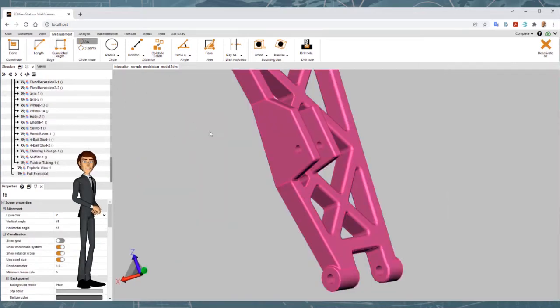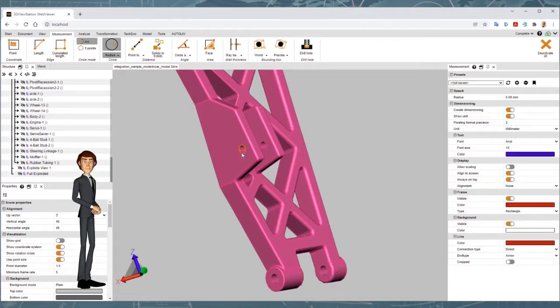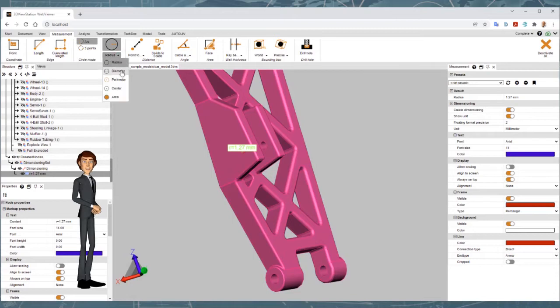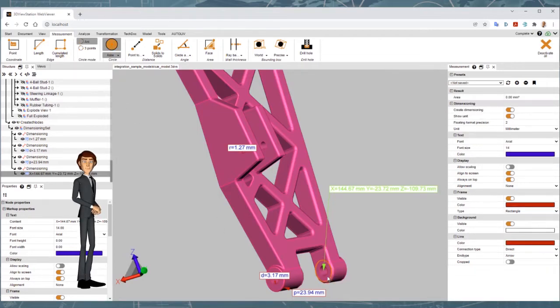Now I will show you how to use circle measurement tools. To measure a radius, a circle or a perimeter, select the appropriate feature and select the circle on geometry. You can also create a circle center position, and an area.